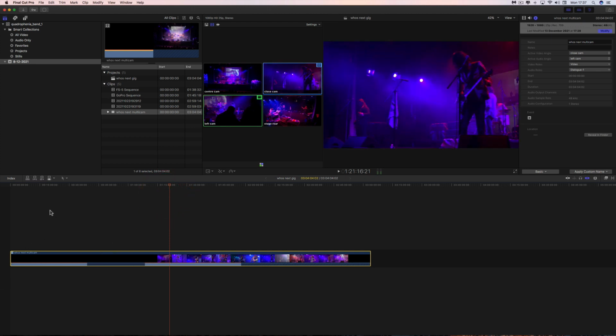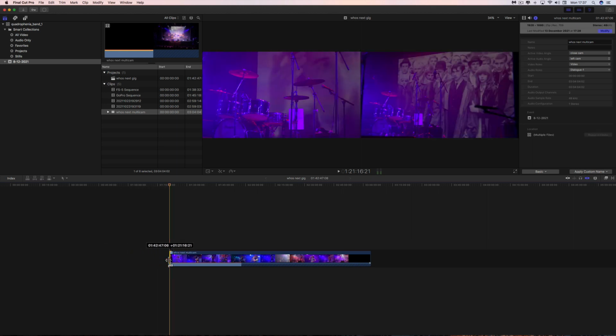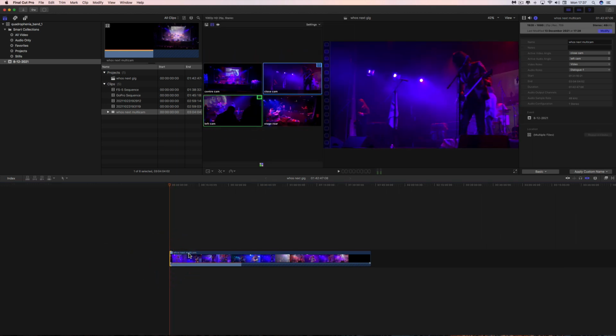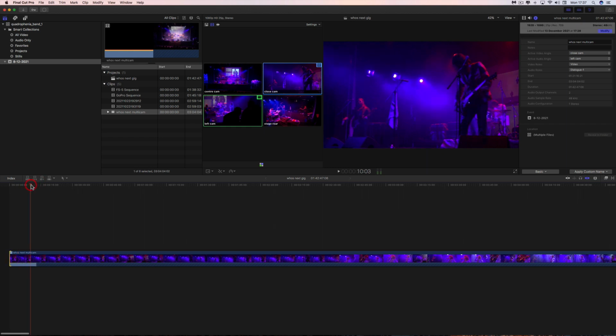So with the default icon for the mouse, which is the arrow, the select tool, right? We just drag that back down the timeline, so we got a later start. Now I hold down Command plus to zoom in, and let's find where the band starts playing. I think they're still tuning up here.